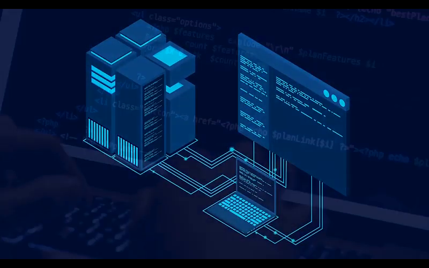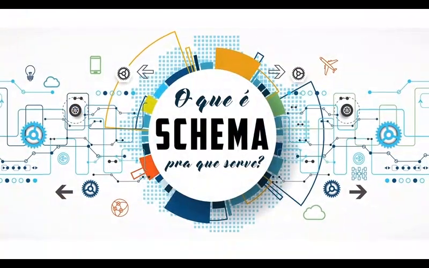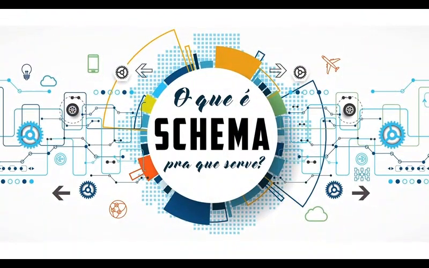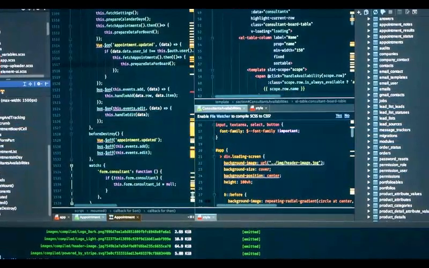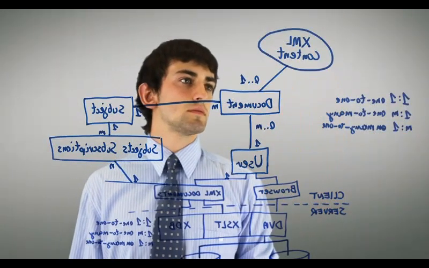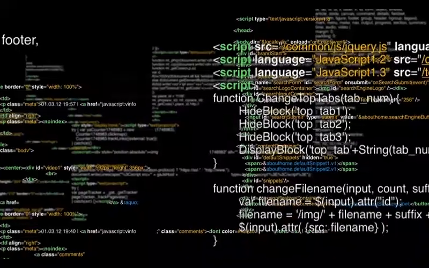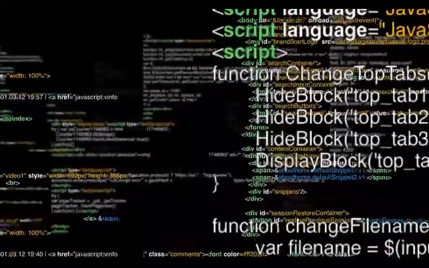Let's get started. Before we dive into the coding exercise, let's understand what structured data and schema markup are. Structured data is a standardized format that provides additional context and information about the content on your webpage. Schema markup, on the other hand, is a specific vocabulary or code that you can add to your HTML to define and structure the data on your webpage.